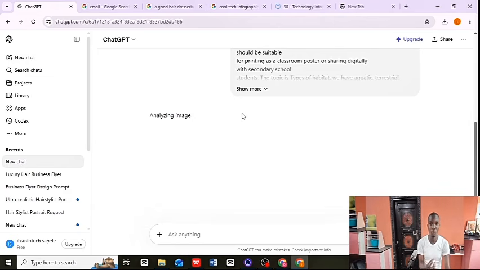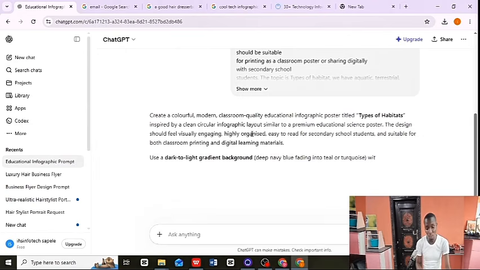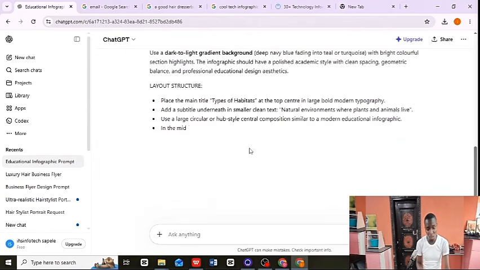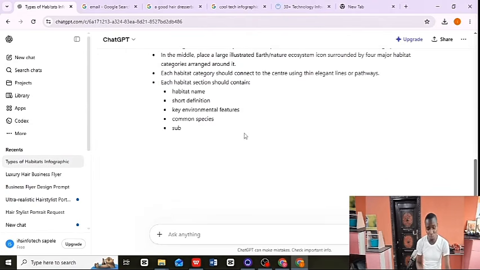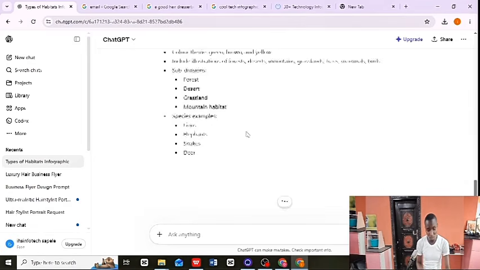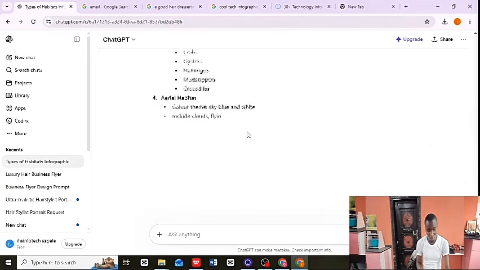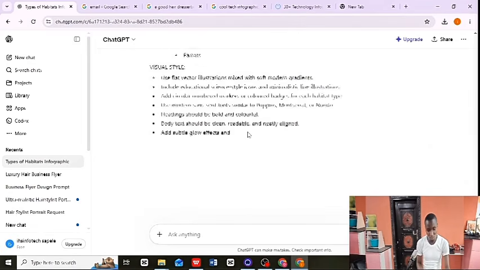Once I'm done with this, I press send, and as always, this will not generate the graphics itself. This will just generate a well-detailed prompt for you to actually do it. So this one is not going to be as stressful as the business flyer. Once it's done, okay, it's very detailed.